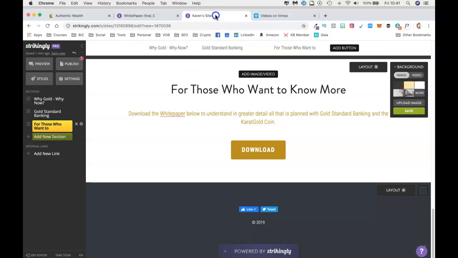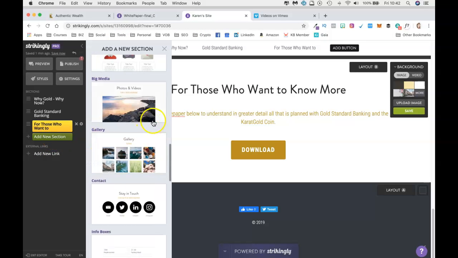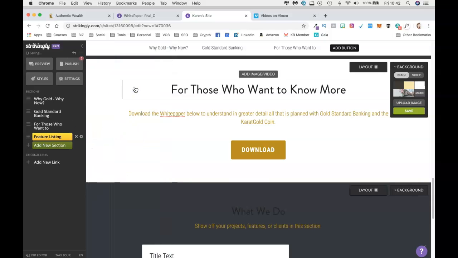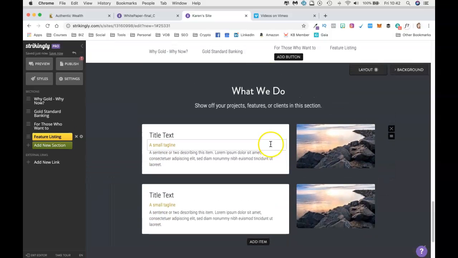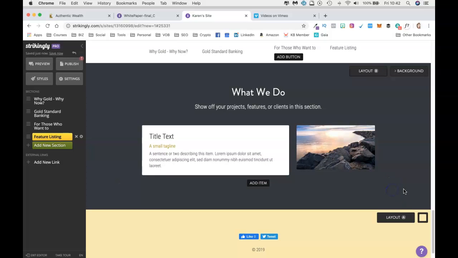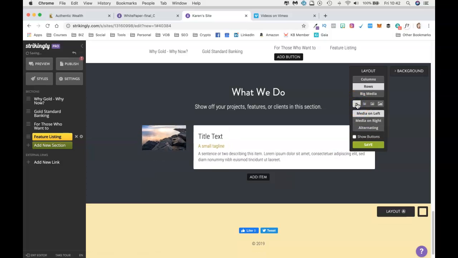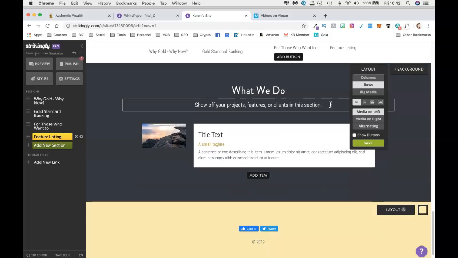Okay, so let's add that section in. So we go back here again, add new section. And it's not photos or videos, it's this one here, what we do. Okay, so we only want one of these. And we go up here, layout. We can choose the size of our media, and we can choose whether we want it on the left or the right. Again, it's entirely up to you, and I tend to use a small picture here.